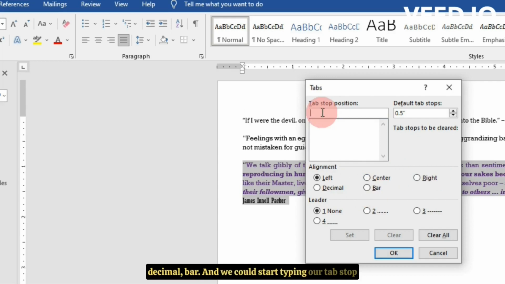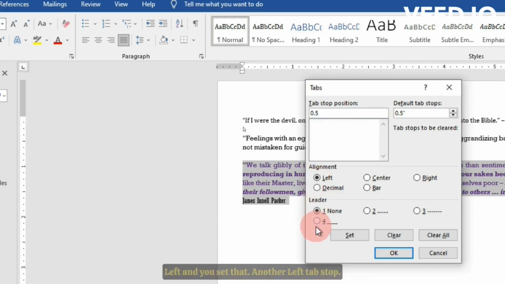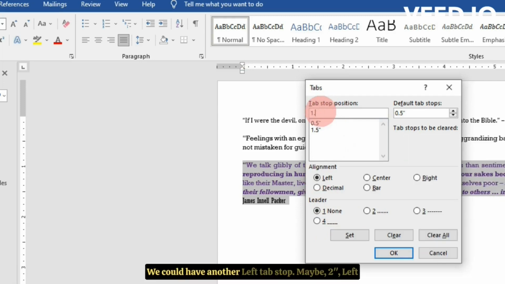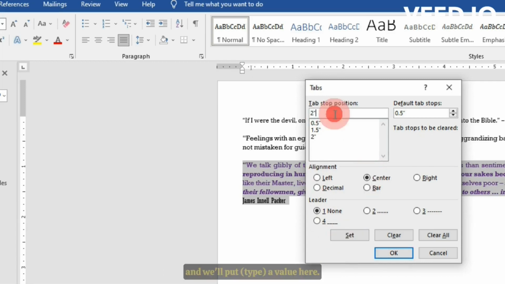And we could start typing our tab stop number 1 here. Say this is for the left, for example. So you say 0.5, and then say your alignment is left, and you set that. Another left tab stop, say 1.5. Just set it as a left one. We could have another left tab stop, maybe 2, left, then set. Then we'll go setting a center tab stop, and we'll put a value here, say 3. Again, center, set. Another one, perhaps 3.5, set.